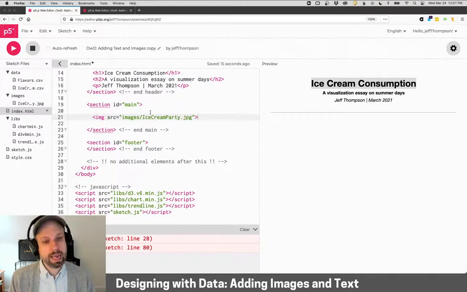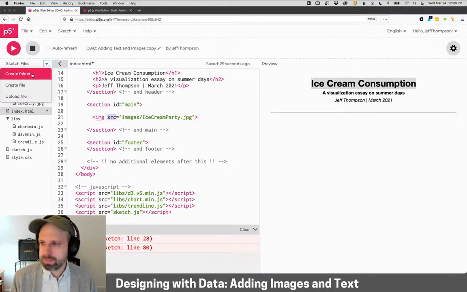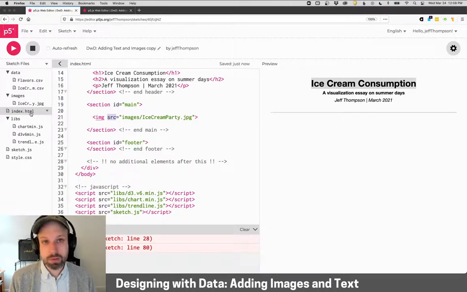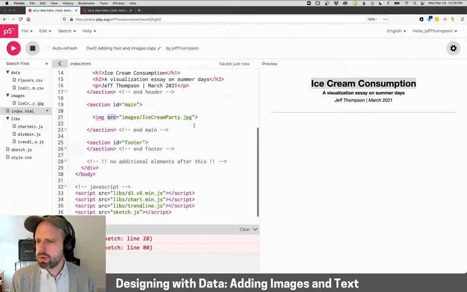So most tags in HTML do have an opening tag and a closing tag marked with a slash, but images are one of the exceptions. But we do have an additional parameter here, which is the source. This is where the image is stored. In this case, I made a folder, which you can do by clicking up here, create folder, and then I uploaded, just like you did with your data, this image file here. You could also include a link here just to somewhere else on the web if you wanted.